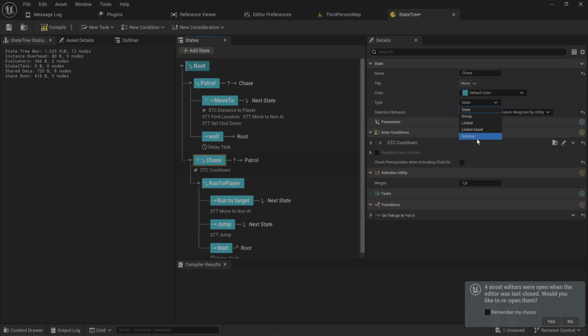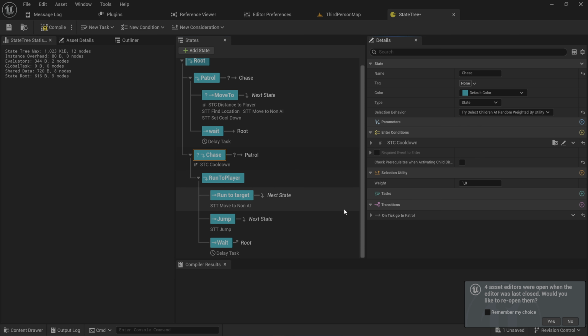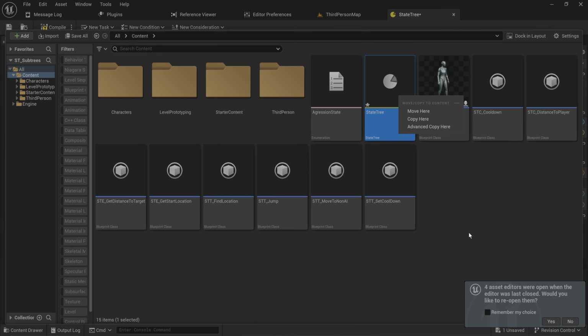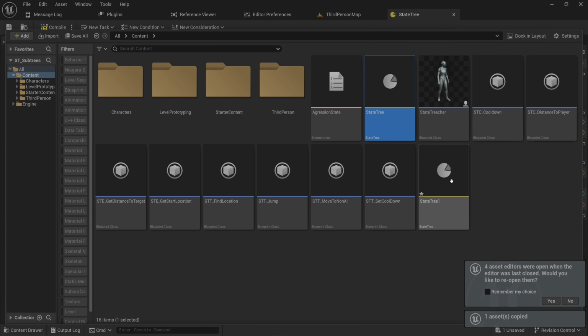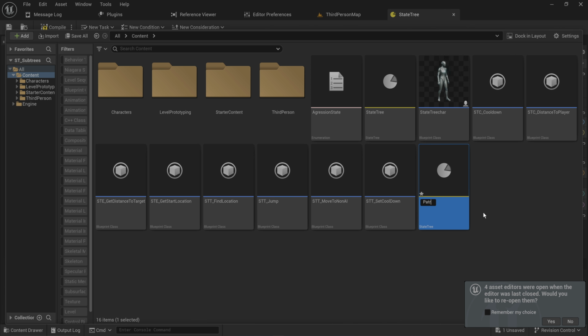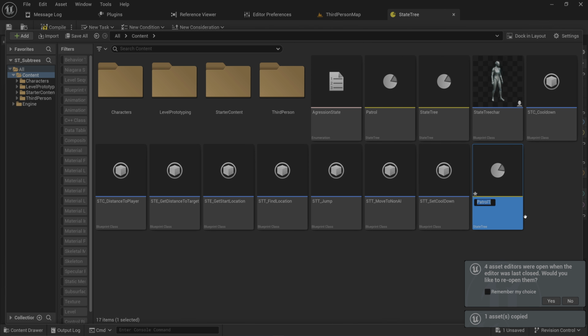So we're going to effectively never use the actual subtree type, just use linked assets. So let's make a couple of assets to link, shall we? I'm just going to keep the state tree here as the main one, and I'm going to copy it over, and I'm going to call this patrol. And I'm going to copy it over again, and we're going to call this chase target.